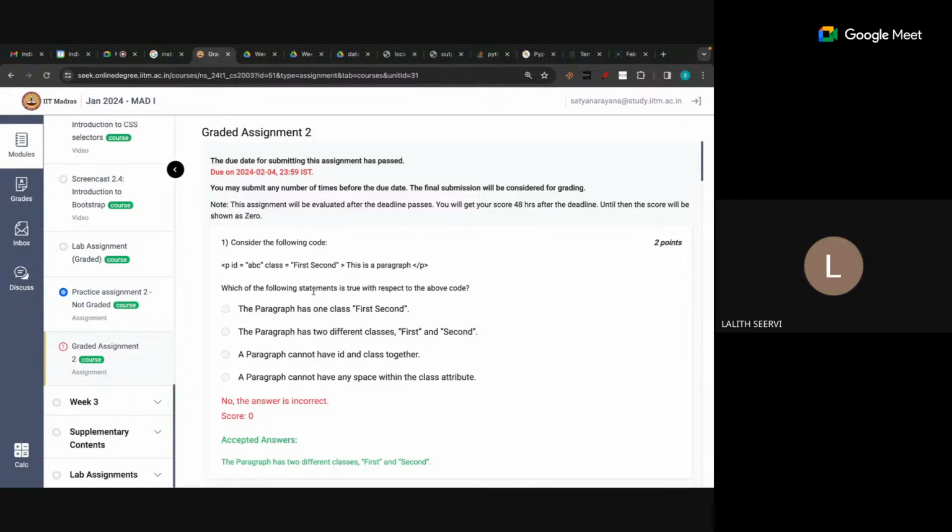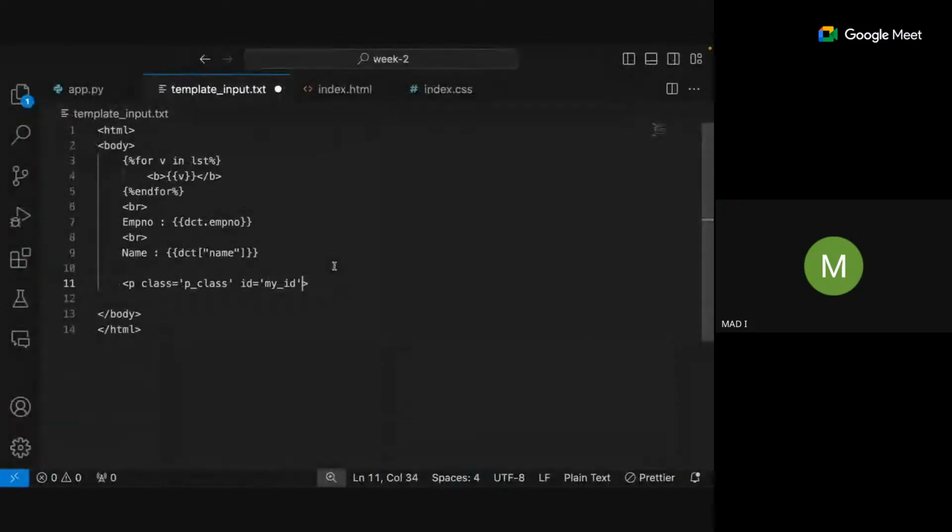My doubt was only that, sir. Can we have another class attribute and write it as second? No, we cannot. The class attribute should be single. I cannot write class equal to D class like this. If I want to use two classes, I am supposed to write P class space D class. Okay, I got it, sir. Then you get two styles.